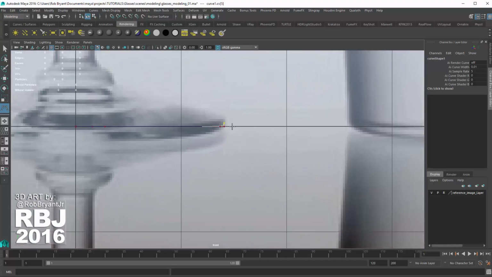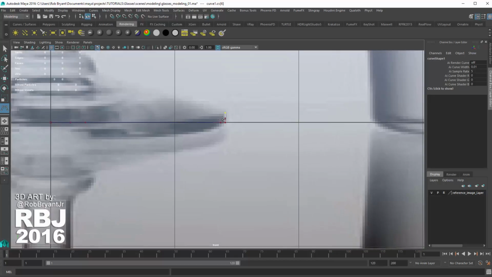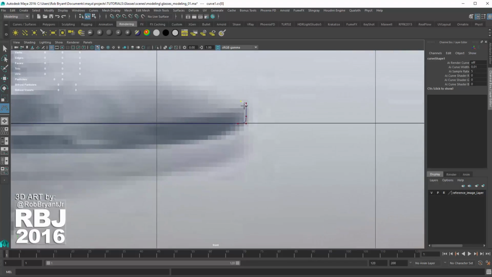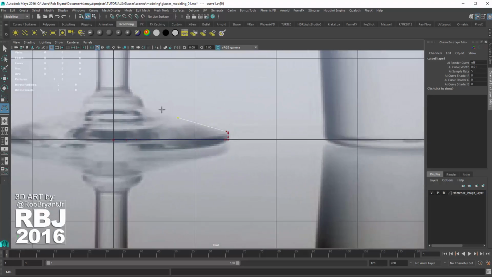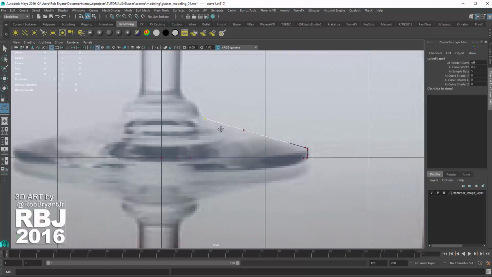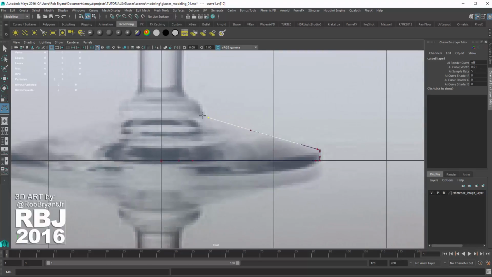Awesome. I'm going to continue holding shift to keep my orientation straight. 1, 2, 3, so that I also get that nice curve there. And we're just going to kind of come here. Every curve, every corner gets 3 points. 1, 2, 3.